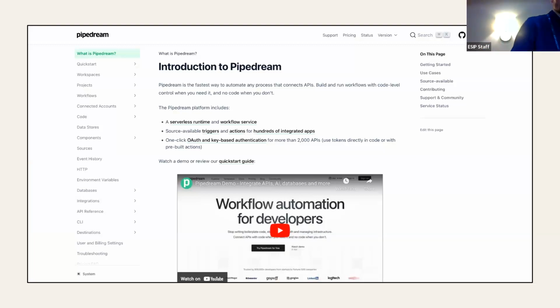PipeDream is an example of connective tissue, so you can connect APIs together without having to manage your own infrastructure. That's really attractive to organizations that don't have tens of thousands of dollars to spend per month on managing infrastructure and hiring the staff that's required for that. This kind of thing is accessible to folks that don't write code, but that do work with data.